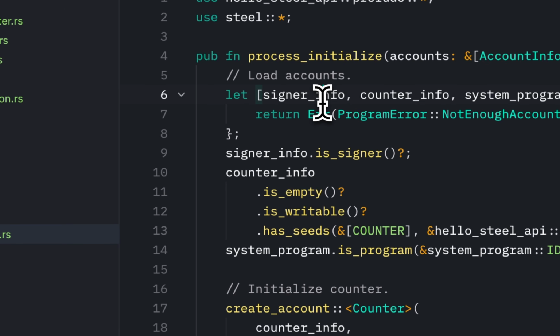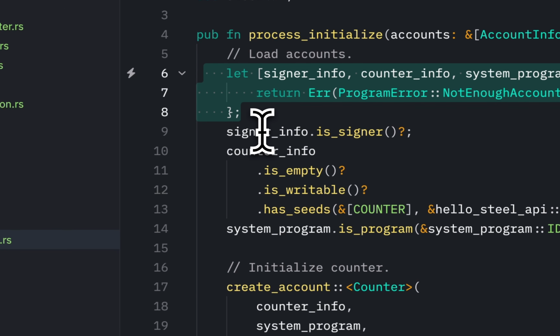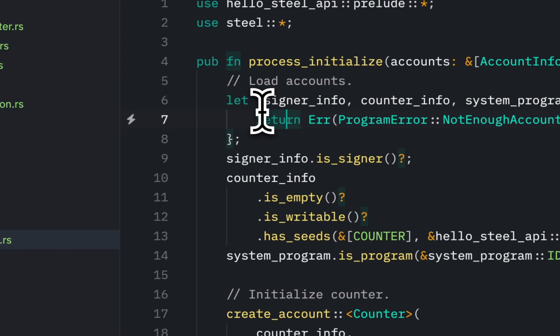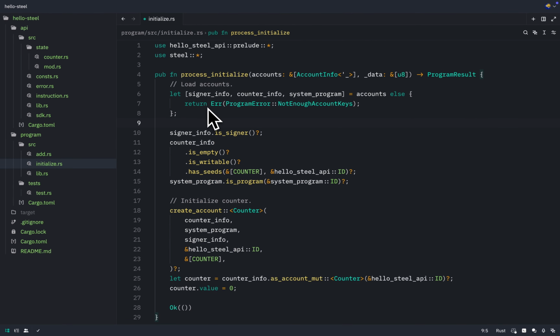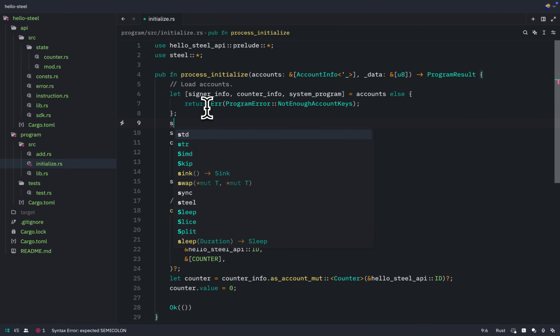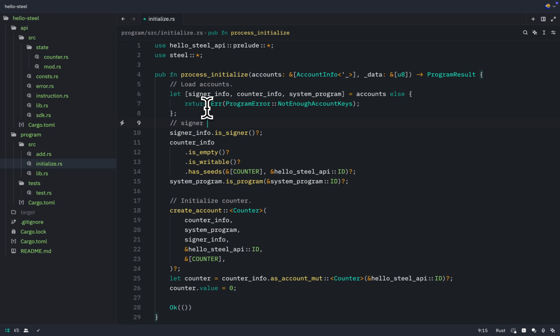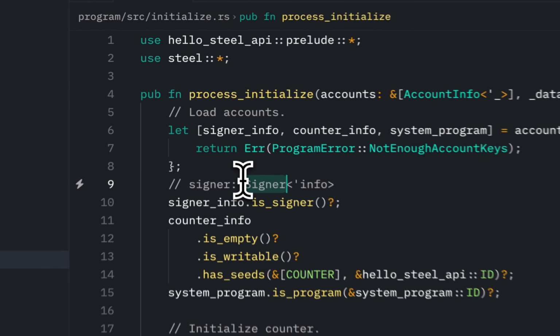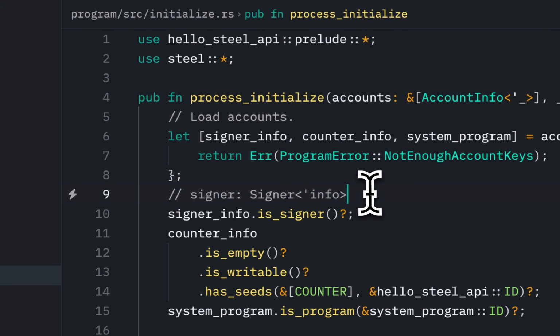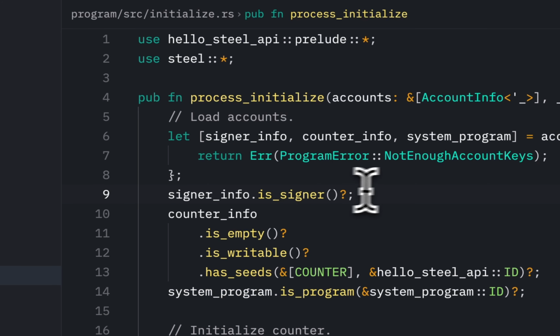So we load our accounts over here. One thing you might not be aware of is that in Anchor, if you'd have something like signer, this actually does the check for you that confirms that this account is actually a signer. That's pretty much the same thing we're doing over here. This method is just going to check if this account is a signer as we intend for it to be.